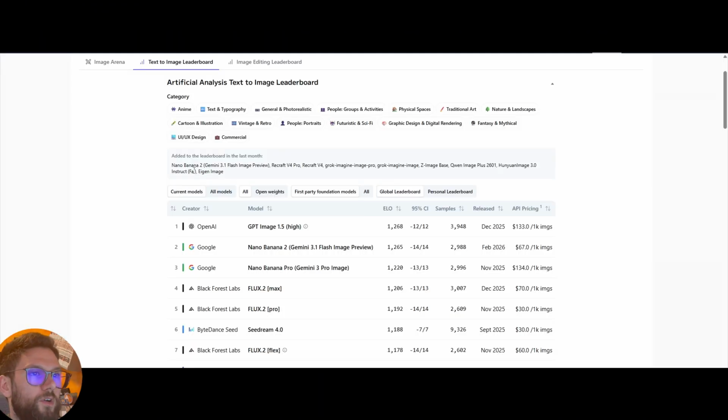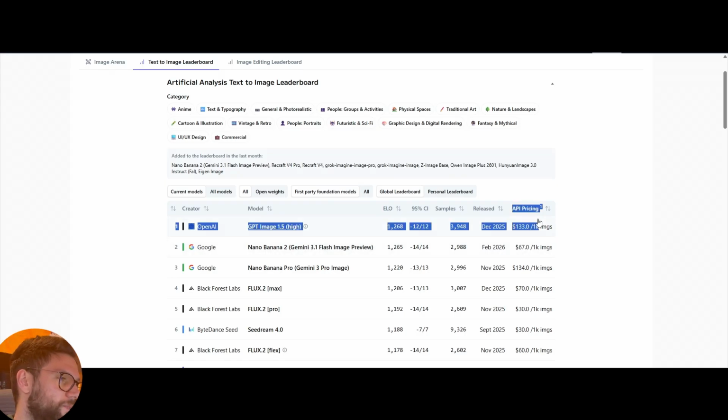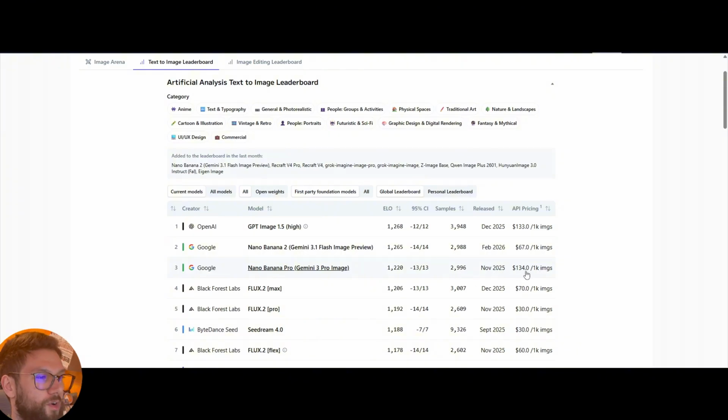A quick thing I forgot to mention, if we go into the Hugging Face text-to-image leaderboard, we can see, of course, the leaderboard. So here we have Nano Banana 2 at the second spot. Yesterday was at the first spot. But the most important thing is the price. So if we see the API pricing, we can see that Nano Banana Pro is $134 for 1K images, while Nano Banana 2 is only $67 for 1K images, so half of the price for the API pricing.